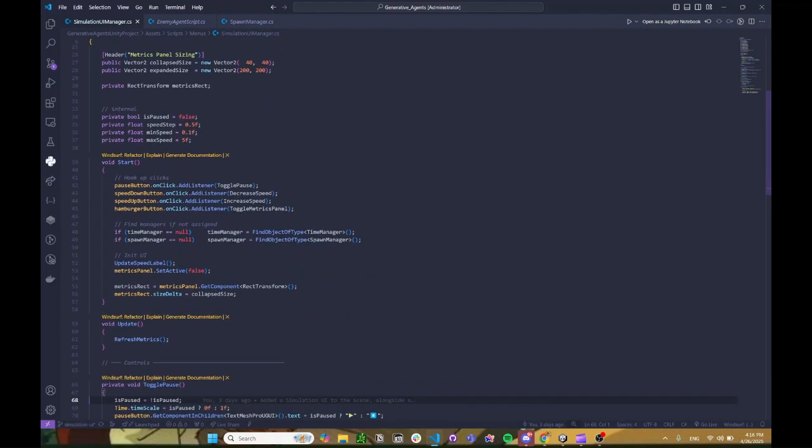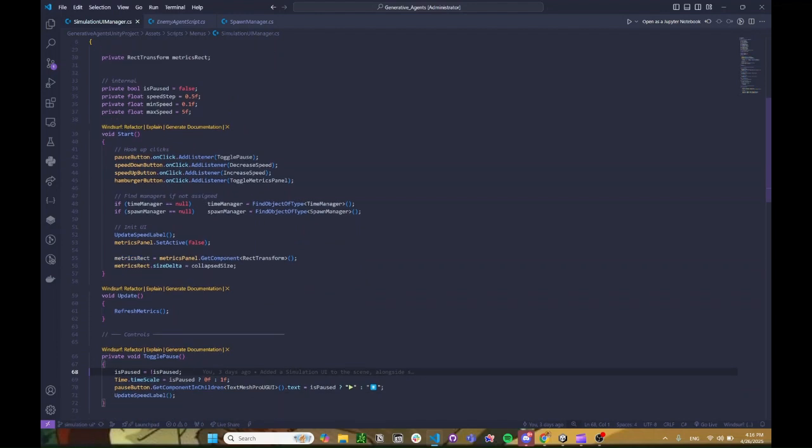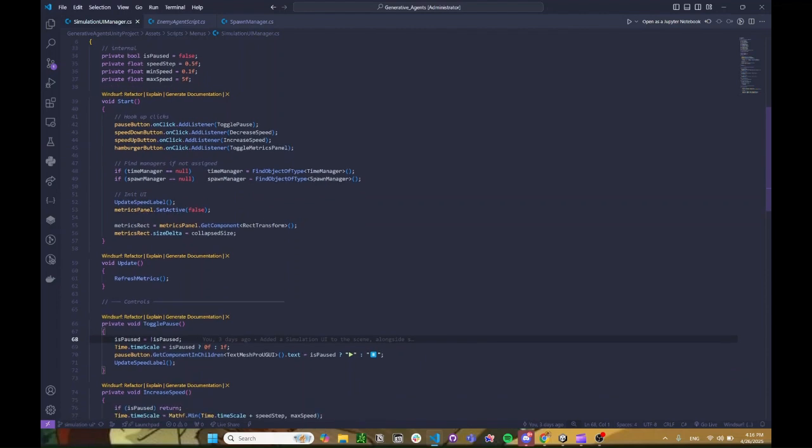And then over here in the start section, we hook up the buttons with clicks. So this essentially gives us the functionality. Every time I press on the buttons, it looks for those things, and then the various functionalities are activated when I press on the different buttons, like toggling to pause, or to upgrade the speed.